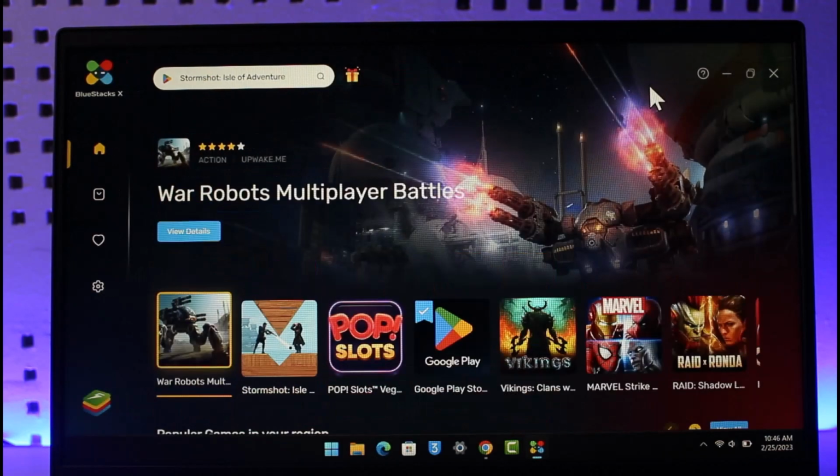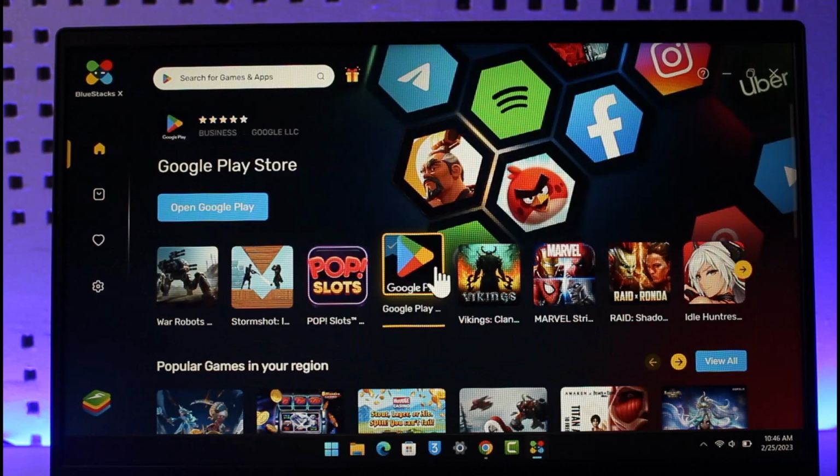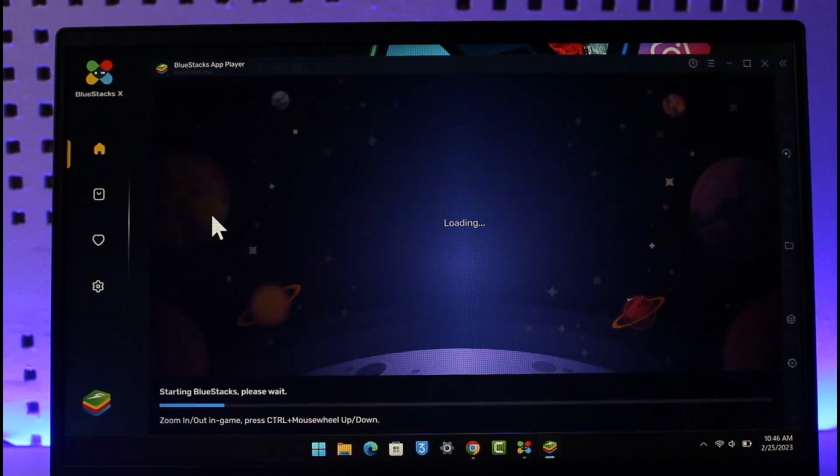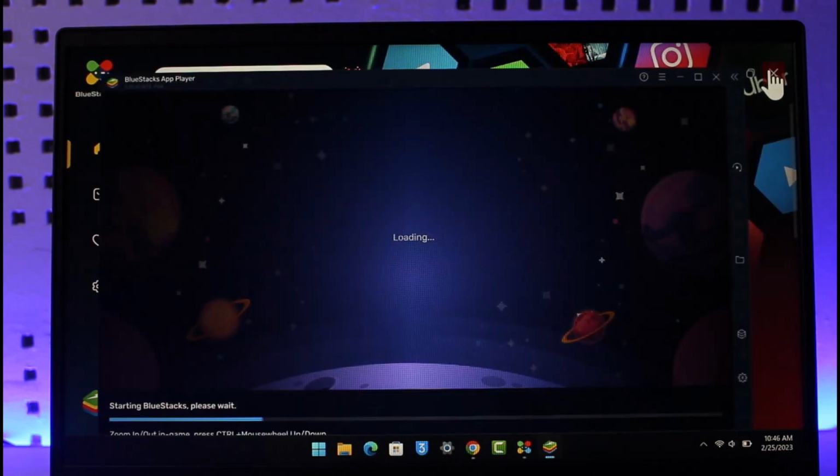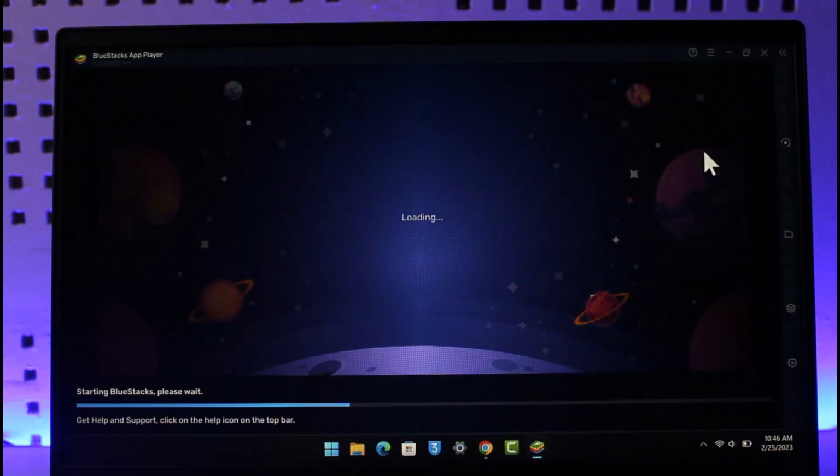Once you open up this Android emulator, here you'll find Google Play. Just click on it and then select open Google Play Store. Once you click on open Google Play, it may take some time to load the Google Play Store, so I'm going to be patient and wait until Play Store has been loaded up.